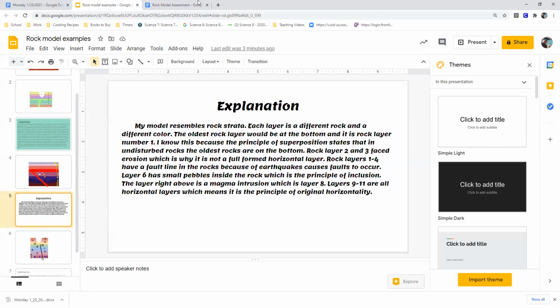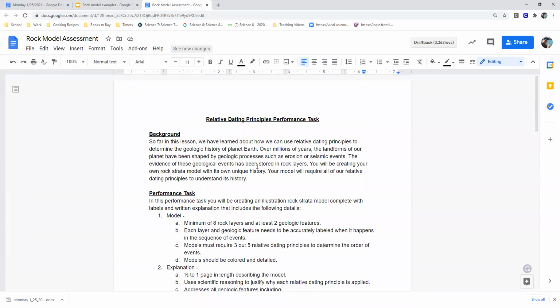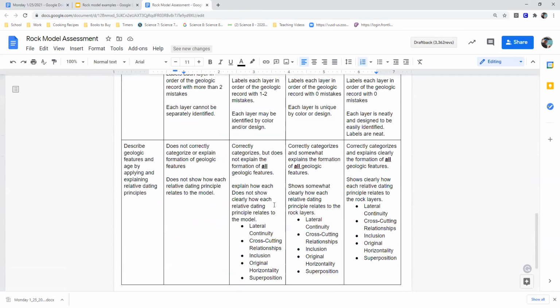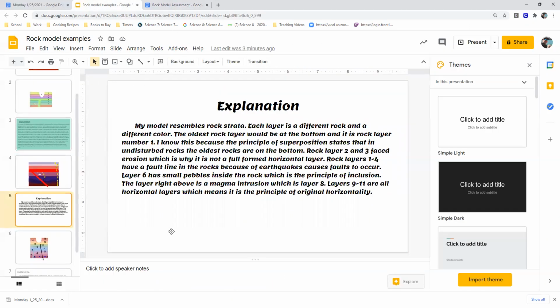Okay, so your job today is to get this rock model assessment done and turned in. Again, you want to have a minimum of 8 rock layers and 2 geologic features. Pay attention to this rubric that I've provided for you and go over the video as many times as you need, reviewing these rock model examples.